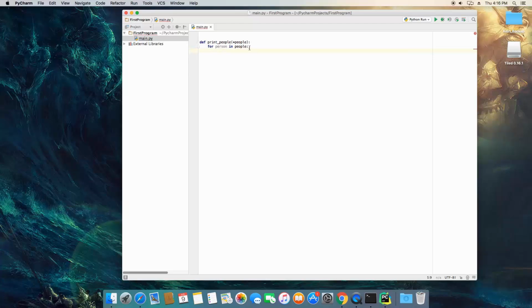I'm not sure why that's underlining red, maybe because it's expecting me to type something here. So what I'm going to do is for person in people, I'm going to print out this person is person. There we go. So that's our function. We're done with that.